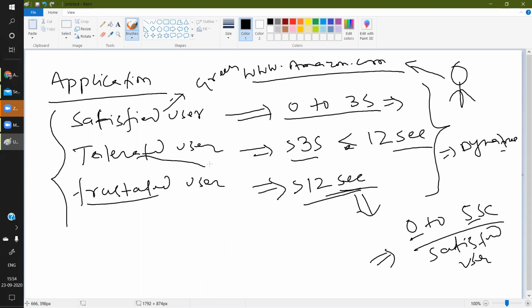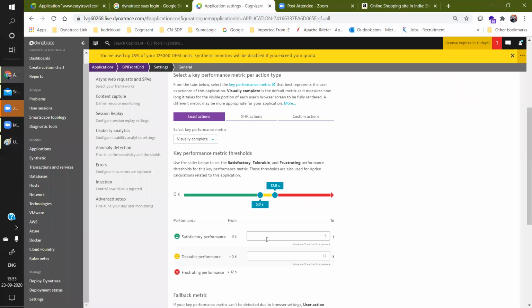Tolerated symbol is yellow, and frustrated symbol is red. So once I make the changes, it is 0 to 5, then greater than 5 and less than 12, and greater than 12 is frustrated. So this type of user we have. You can note it down.